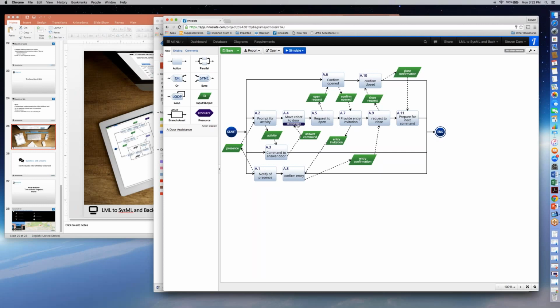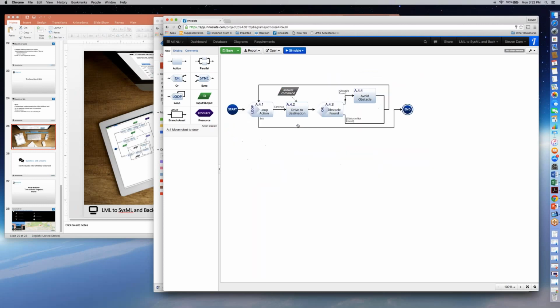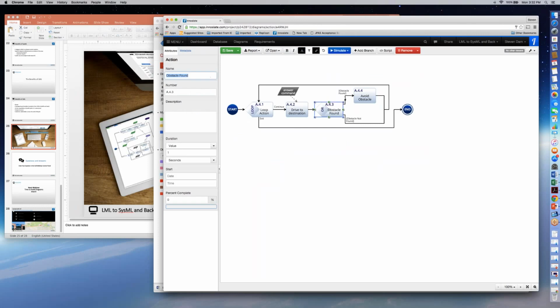They can be decomposed. That decomposition has a loop and an OR construct in it. I should say a special case of action called a loop and a special case that's an OR. And these have the properties of showing that the different obstacles are found or not found, or avoided. And of course, the loop action specifies how many times.